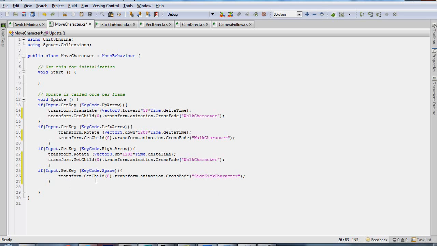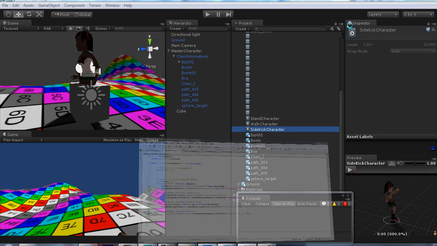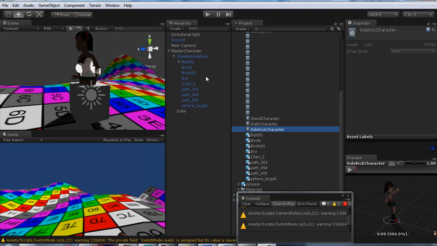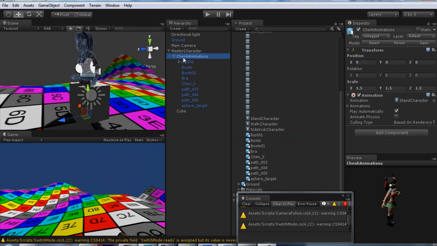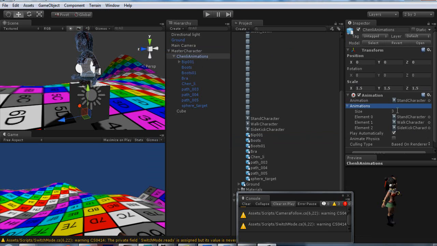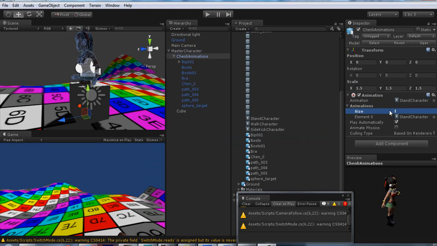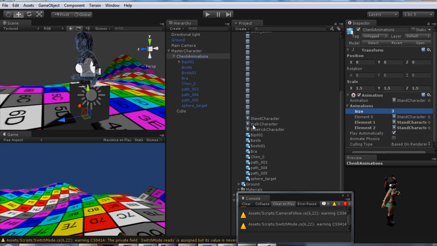Okay, I'm going to save my file, and hold on, we have something that we need to do. I'm going to select my Chun-Li character, and the animation is already there. But sometimes you will find it like that, 0 or 1. So it has only one animation, the stand character. If you have 3 animations, you need to change this to 3, and then put each animation in here like that.